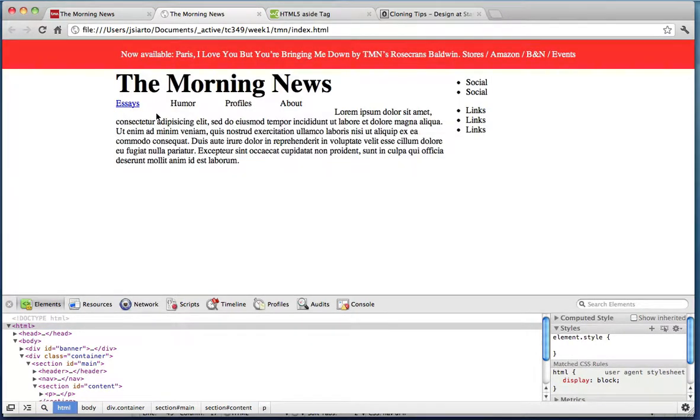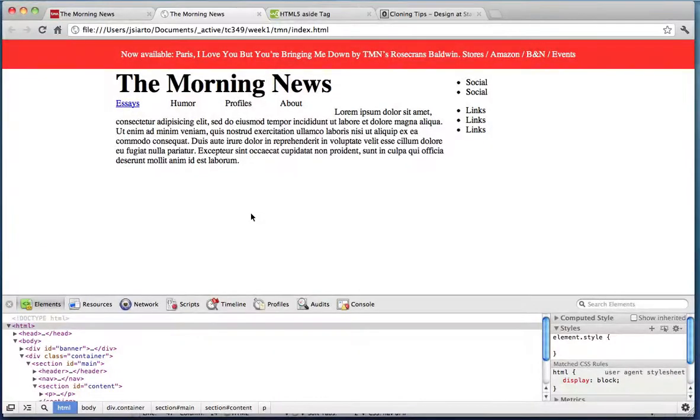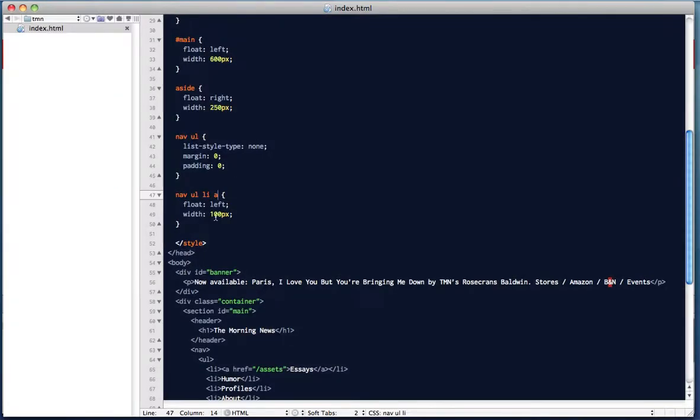We can mitigate that a few different ways. We can mitigate that first by floating the links and not the LI. So you'll see right there that now we're floating the A tags and not the LI tags, so the UL block still stays intact. We don't have to worry about that messing with the rest of the design. But the problem is 100 pixels is a little too wide.